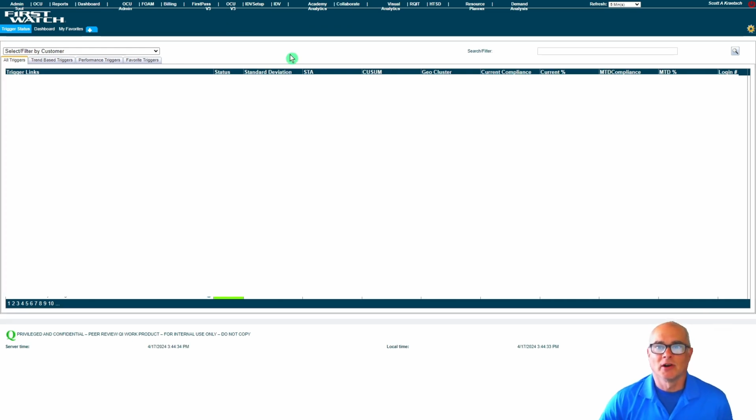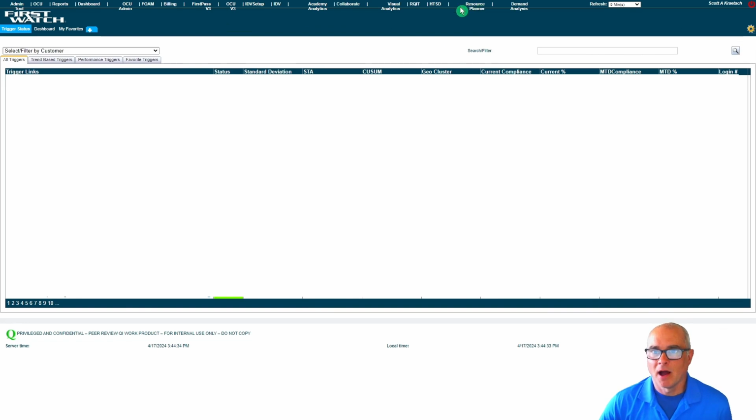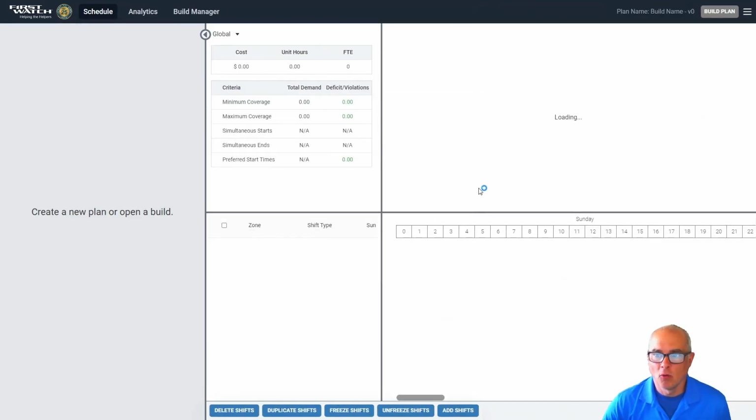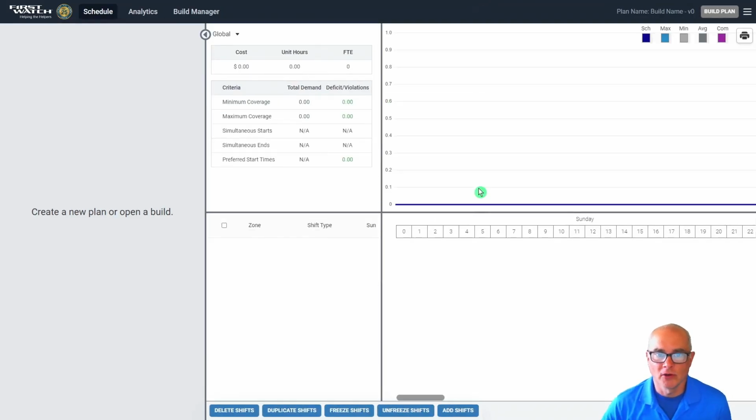So let's get started. You'll notice at the top application ribbon, you'll now see Resource Planner. If you go ahead and click that, it will open up the new Resource Planner for you. And you'll notice that there's really nothing in here other than a little note that you need to create a new plan or build. So let's go ahead and do that.